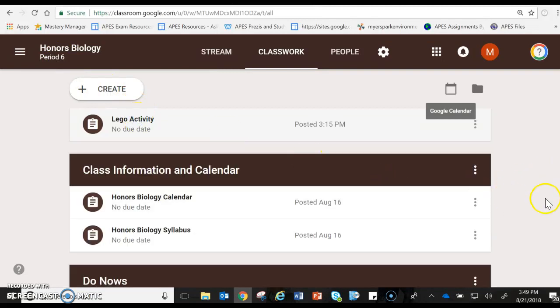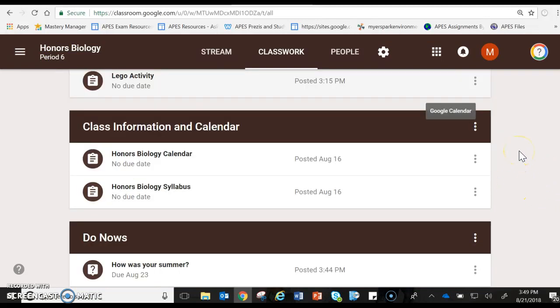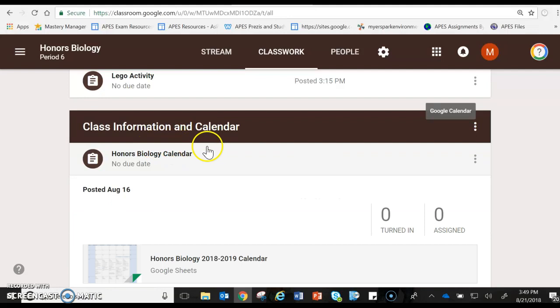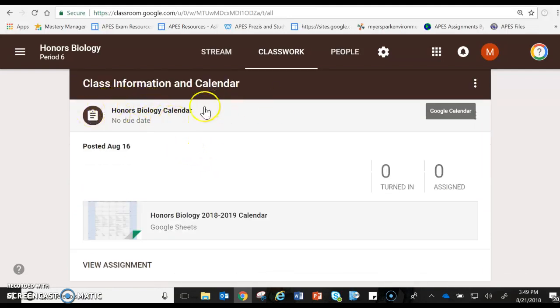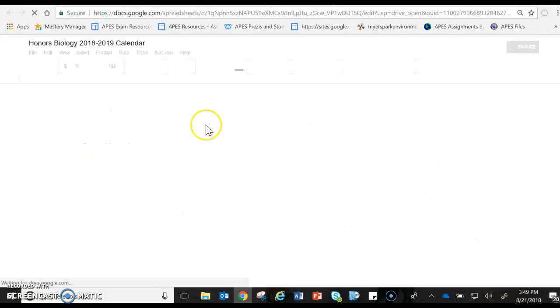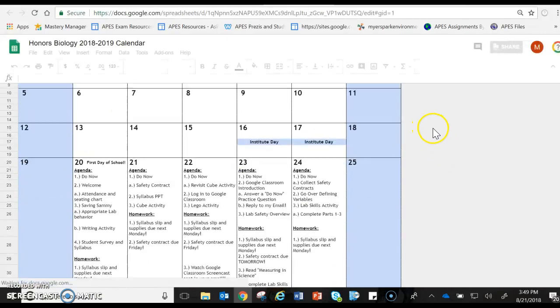The last super important thing on this page is my calendar. Under this heading where it says class information and calendar, you'll see a link that says Honors Biology Calendar. This is going to be here all year. If you want to look at our calendar of what we're doing every single day, you can click on that Honors Biology Calendar link and then click on the assignment. That's going to bring you to this page.